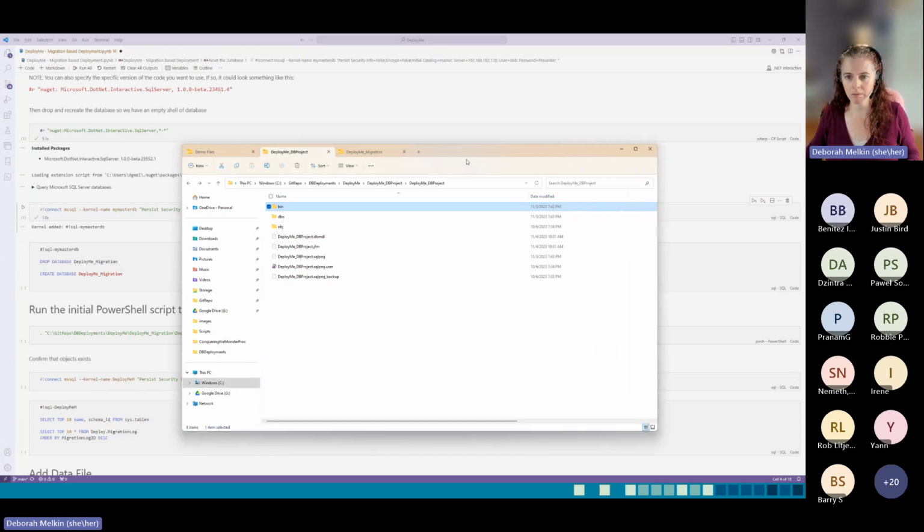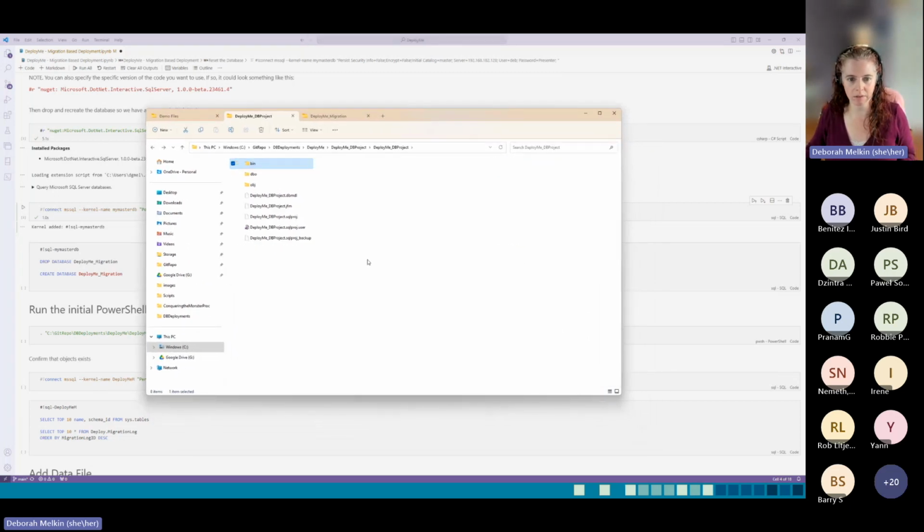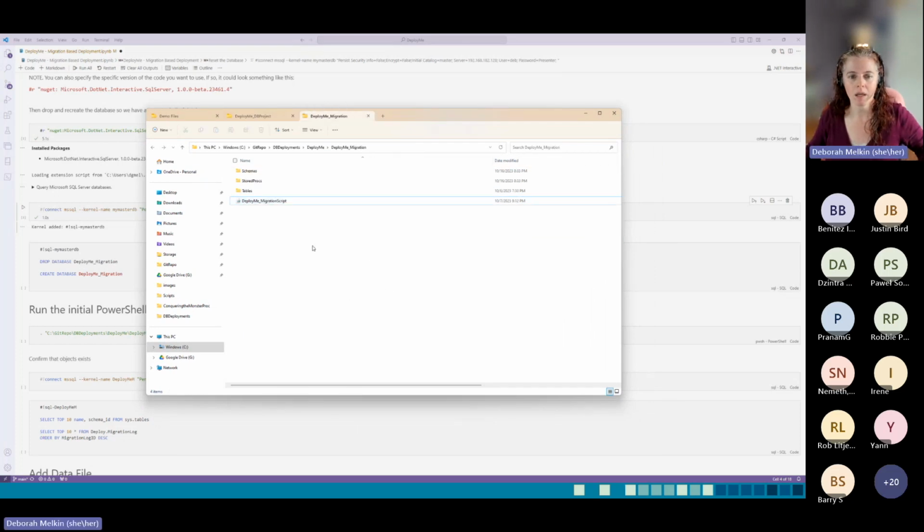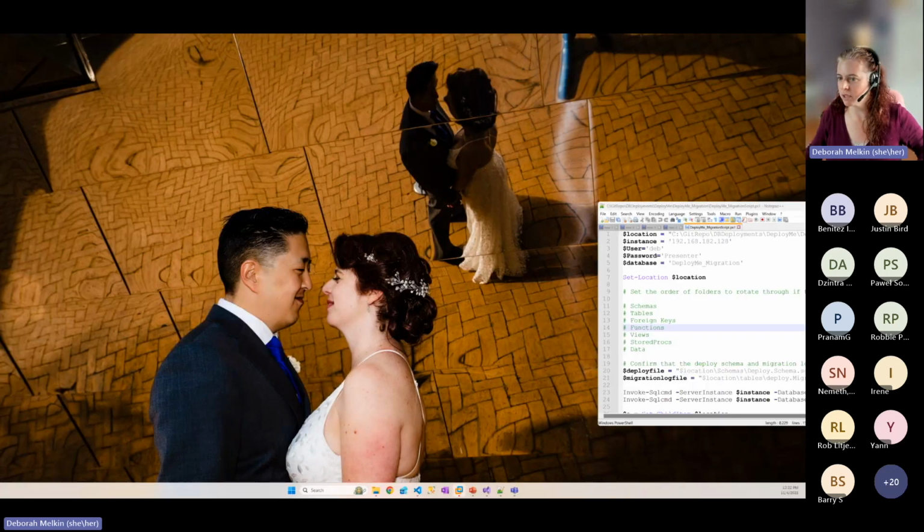Hopefully you can see this. This is my folder structure. I have schema, stored procedures, tables, and then I have a PowerShell script here. So let's take a look at my PowerShell script.